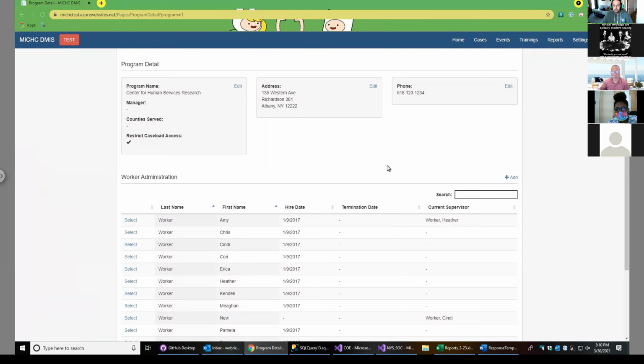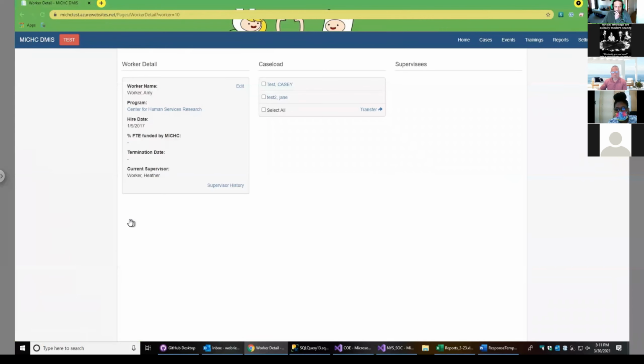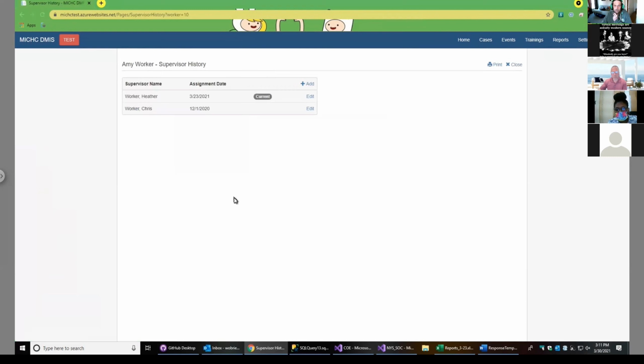One last step is assigning supervisors, right? You've added a list of workers, but who's supervising whom? The trick is to go into an individual worker's record, which I did by clicking select there on the left, then clicking supervisor history here in this panel. For a new worker, this will be blank, obviously. You'll click add.